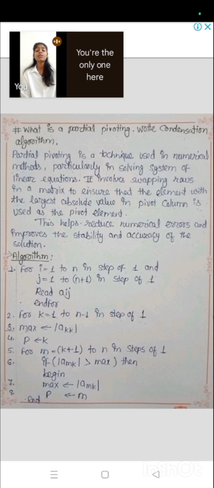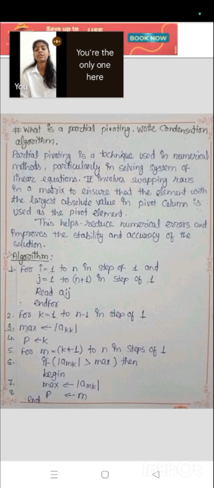Today we solve an internal question: what is partial pivoting, and write a partial pivoting algorithm. First of all, we need to know the partial pivoting. What is partial pivoting? Partial pivoting is a technique used in numerical methods, particularly in solving systems of linear equations. It involves swapping rows in the matrix to ensure that the element with the largest absolute value in the pivot column is used as the pivot element.